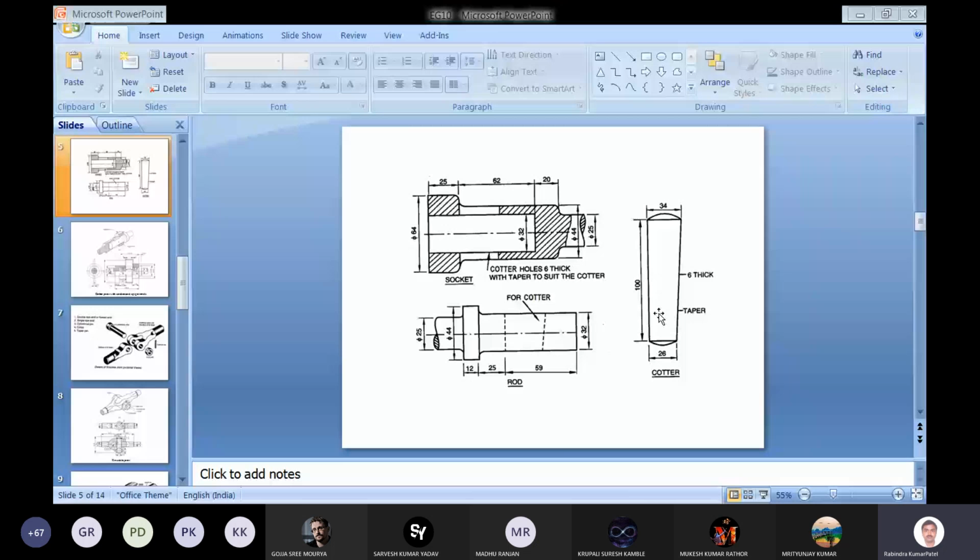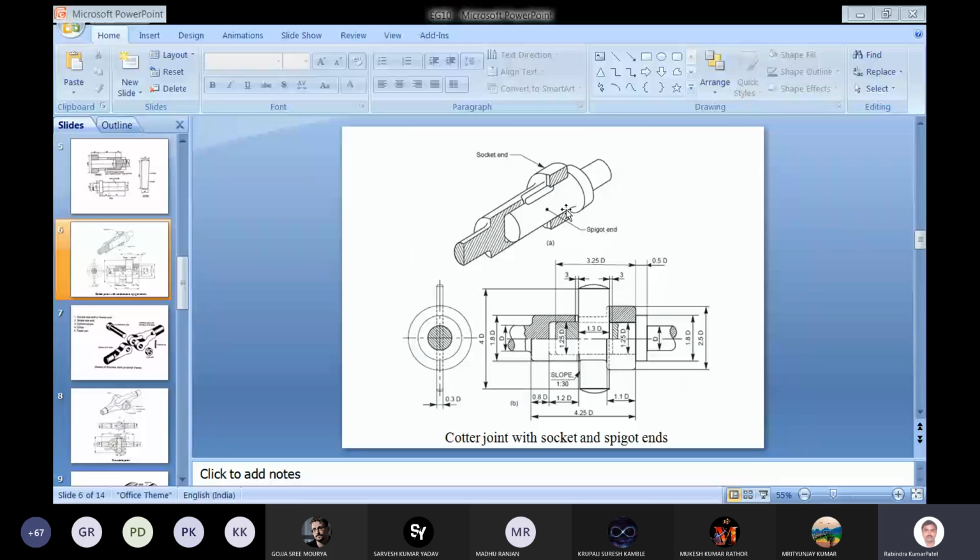In this figure you can see, this is the rod or spigot, we call it spigot also. The socket end is there, and the spigot end is there. When we insert the spigot end into the socket end, and align the slots of the socket as well as the slot of the spigot, and then we can put the coater, we will create a joint that is called a spigot and socket joint.